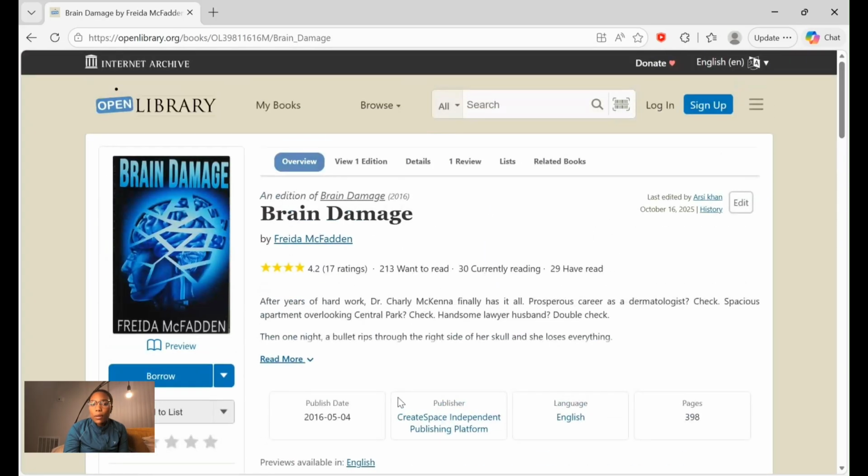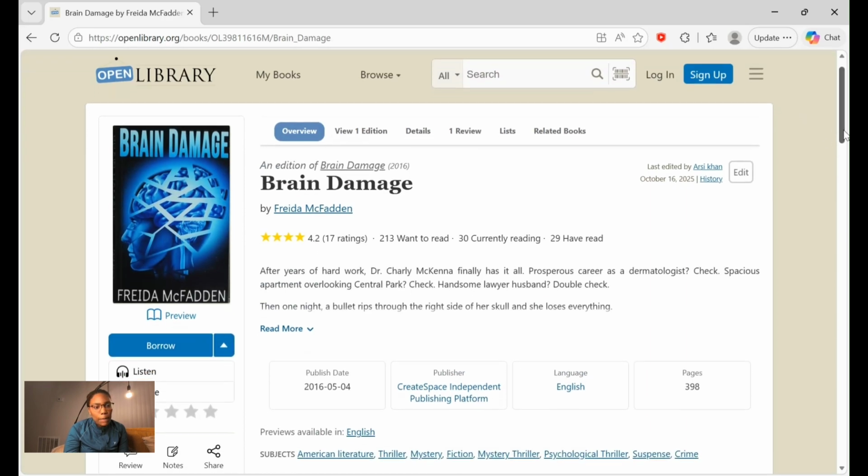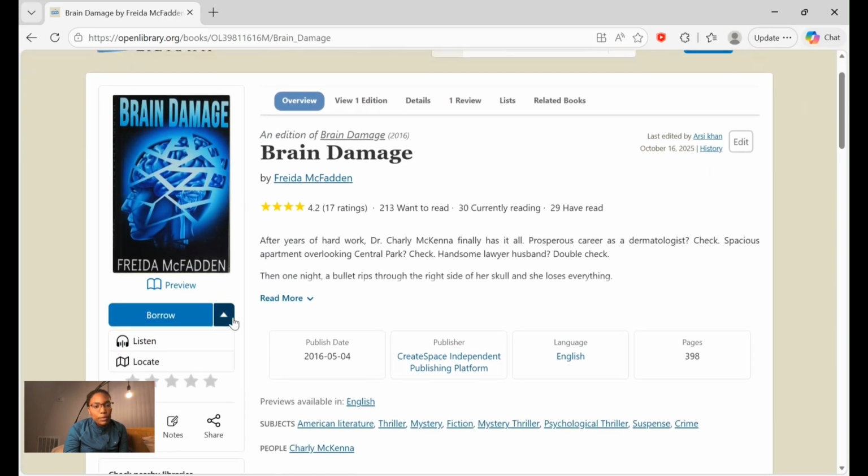So if we wanted to borrow it, then we could simply borrow it. This happens when you do this little drop down. So when you do this little drop down, when you choose this little caret here, it gives you the option to listen to it.